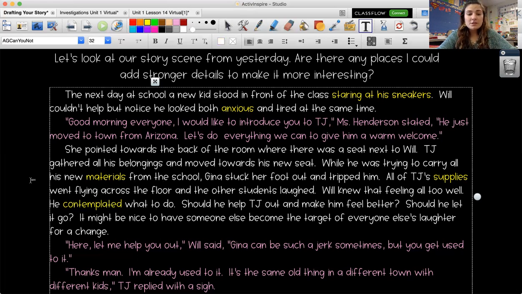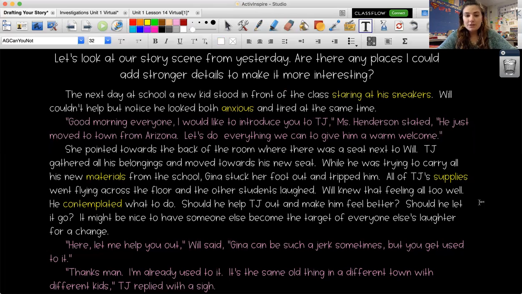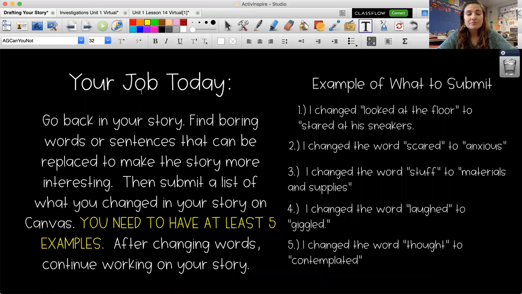So the changes that we've made here weren't big changes. You know, I didn't rewrite the story, but I changed some words to make it a bit more interesting. So today your job is to go back in your story and do what I just did with Mr. Hoffman's story. Find boring words or sentences that can be changed or replaced to make the story more interesting. And then you do not need to submit your entire story rewritten. We want you to actually just submit a list of what you changed in your story, and you need to have at least 5 examples.